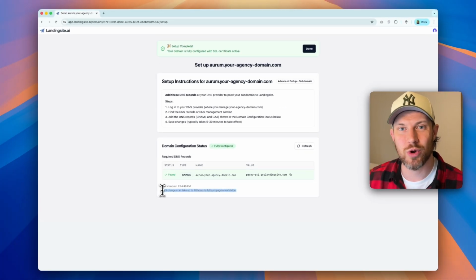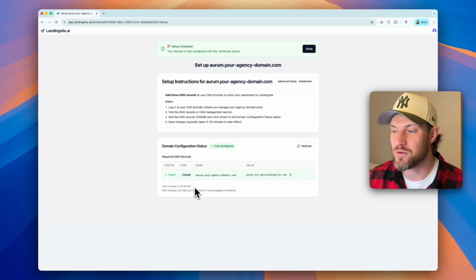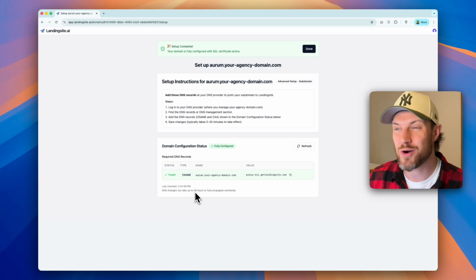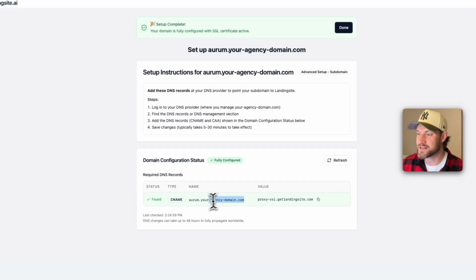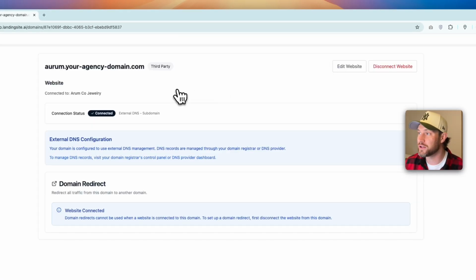Now you'll notice that domain propagation, which just means the amount of time that all of the servers across the world will need to actually properly index that domain, is up to 48 hours. Typically, it's much faster, but you may need to wait up to 48 hours to actually see your website at this domain. So what we're going to do is click Done because our domain is now fully set up.